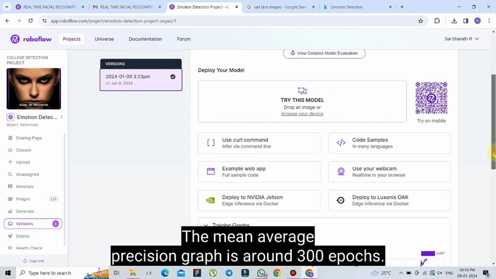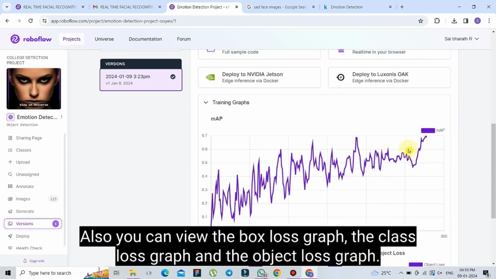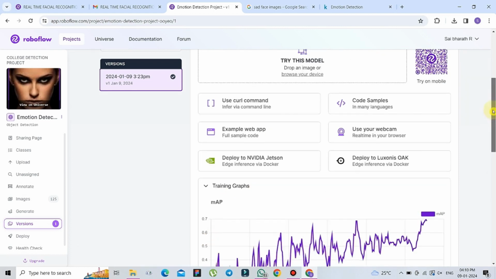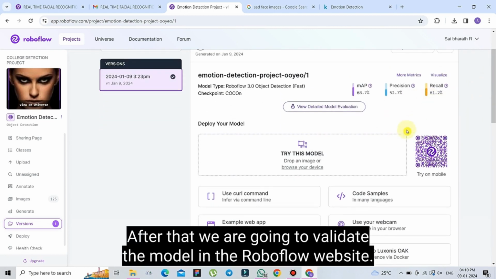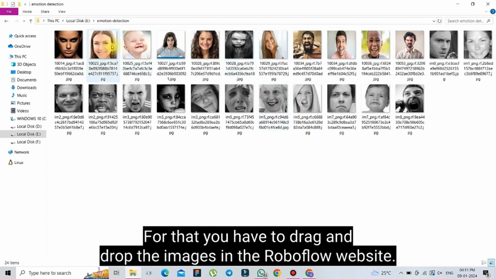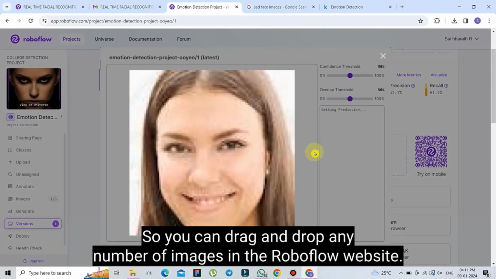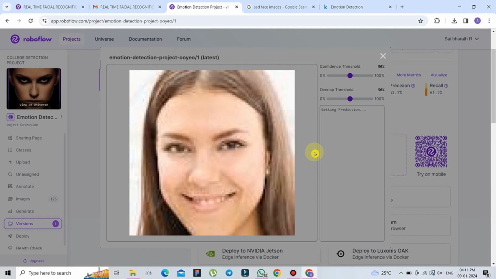The mean average precision graph is around 300 epochs. Also, you can view the box loss graph, class loss graph and the object loss graph. After that, we are going to validate the model in the Roboflow website. For that, you have to drag and drop the images in the Roboflow website. So you can drag and drop any number of images in the Roboflow website.